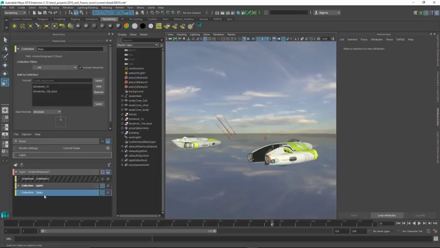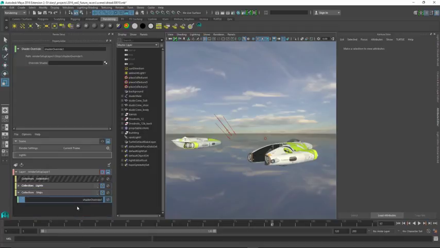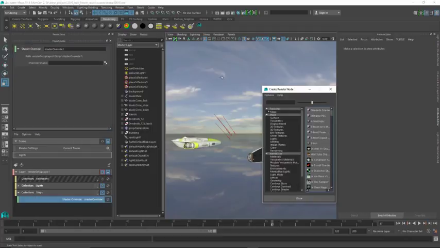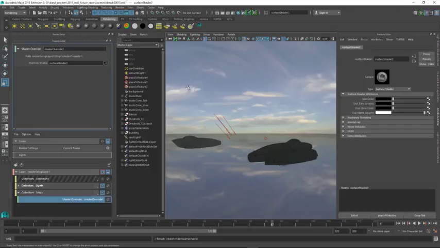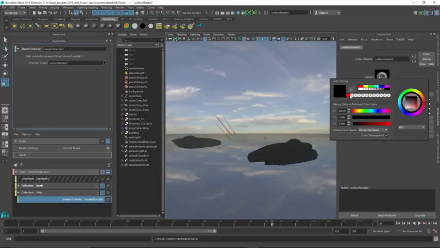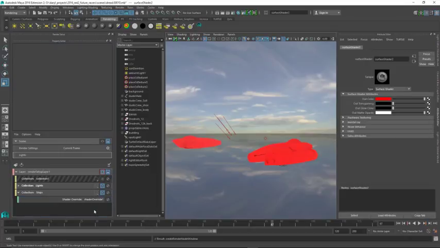And what we're going to do is we're going to create an override on these. So we're going to say, instead of doing an absolute or relative override on a single attribute, I'm going to create a shader override. So that means that anything that's in this collection is going to get its shader taken off and this new shader overridden or put on top of it. So very straightforward. We'll go ahead and we'll add a surface shader on that guy. That's cool. And we'll just make it red so it's easy to see. So now we've got that shader override happening.